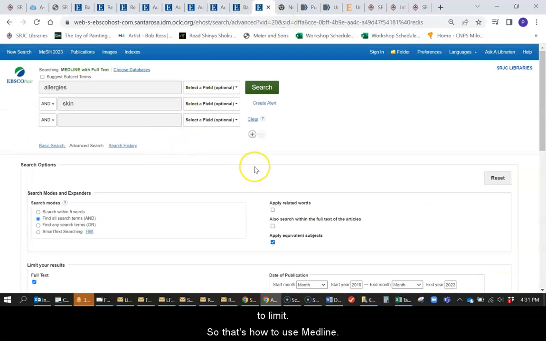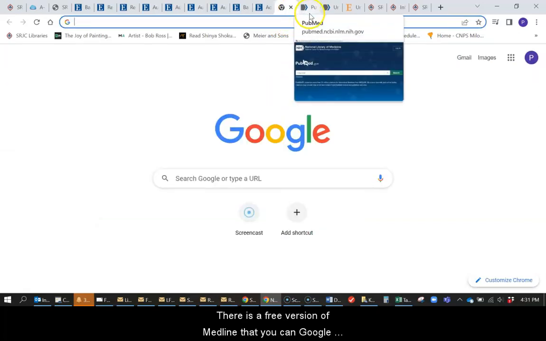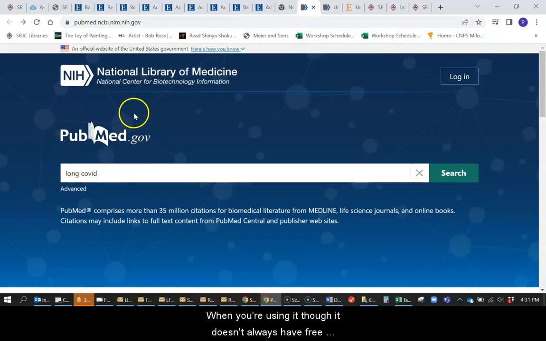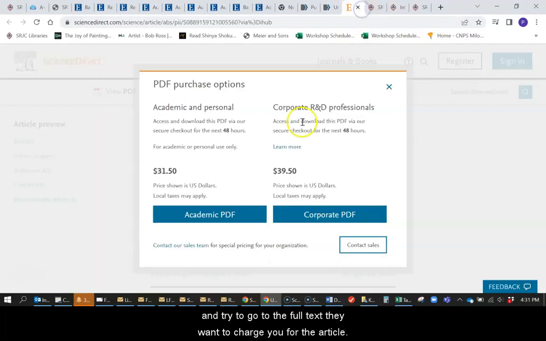So that's how to use Medline. There is a free version of Medline that you can Google, and it's called PubMed. When you're using it, though, it doesn't always have free articles for students. There are some, but there are also articles that when you click on the article and try to go to the full text, they want to charge you for the article.